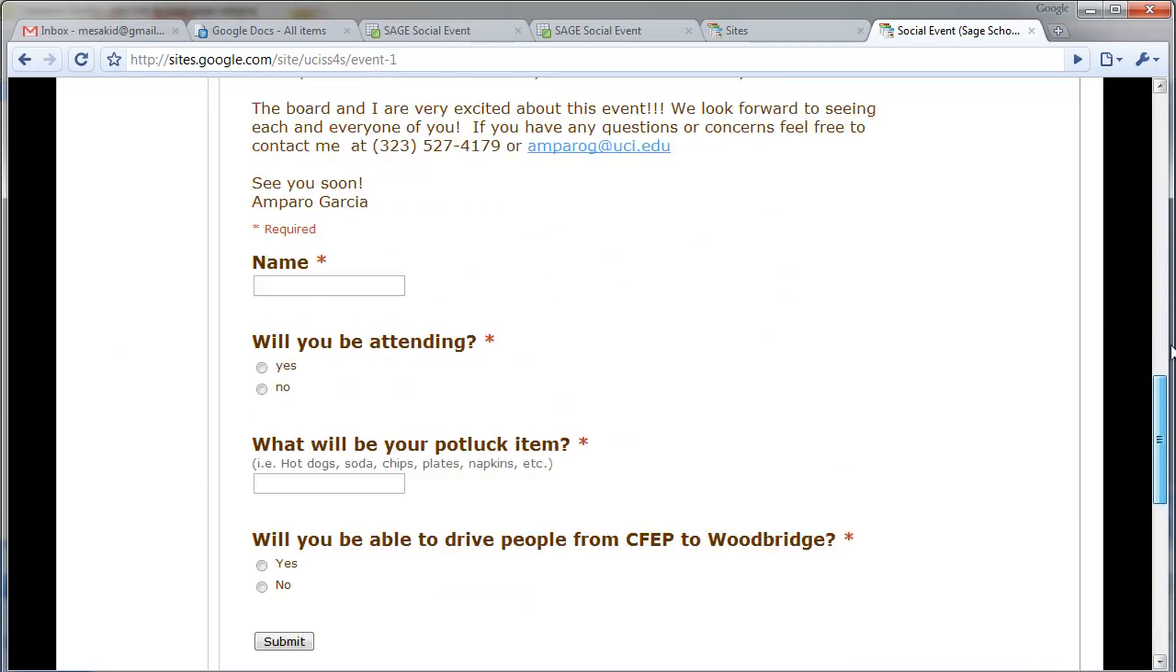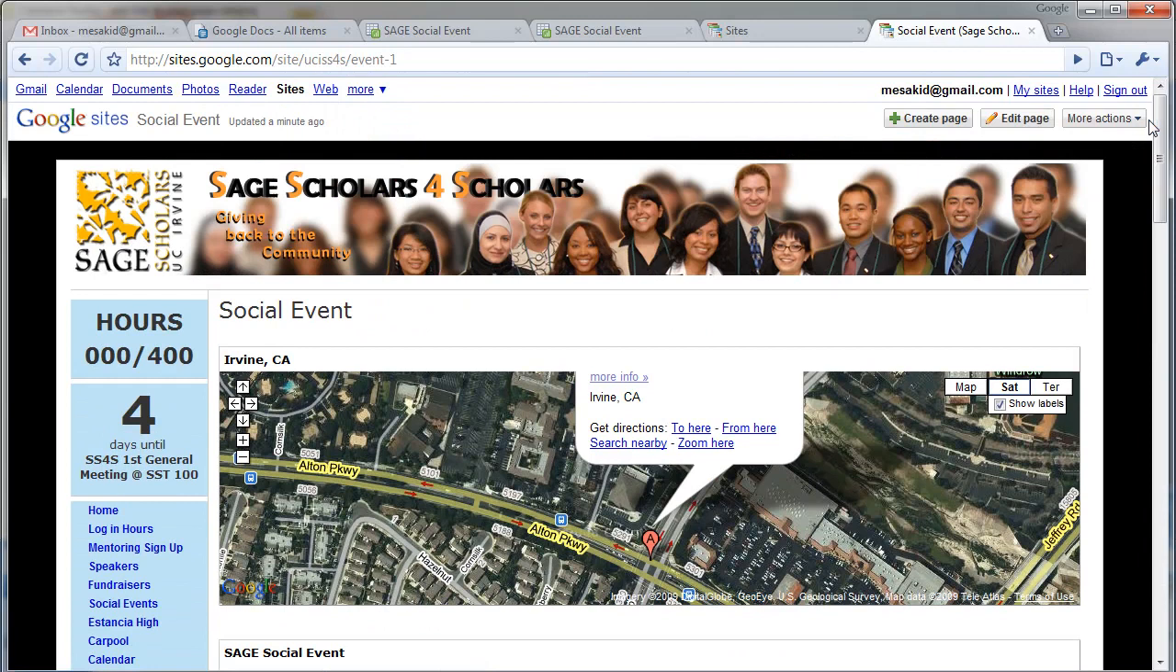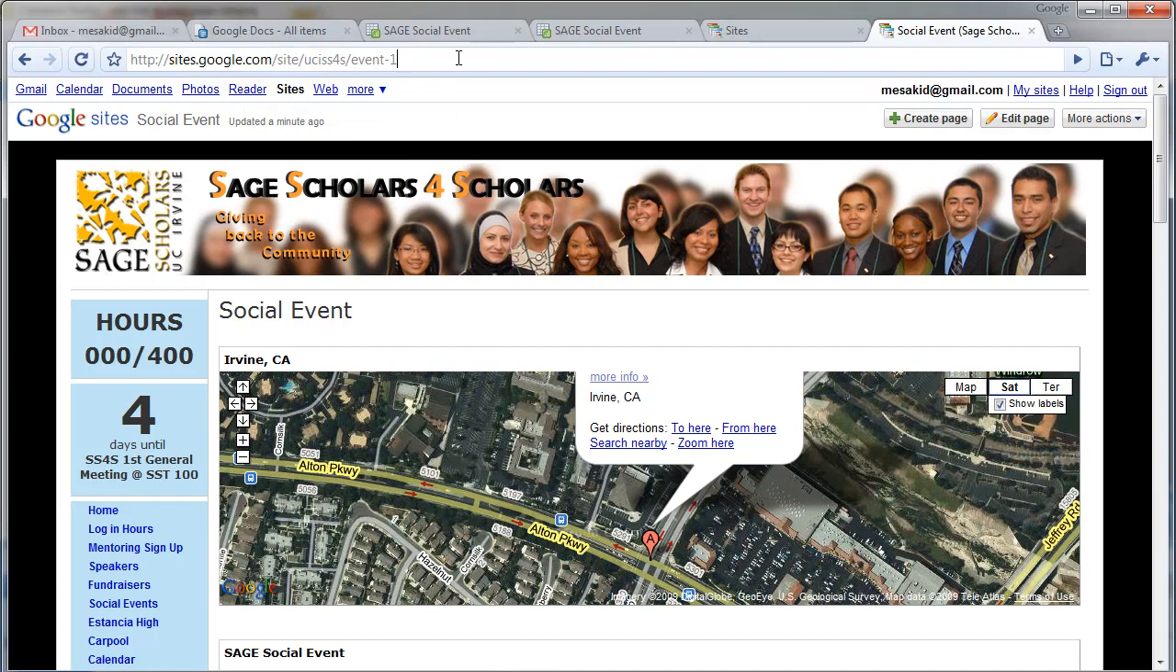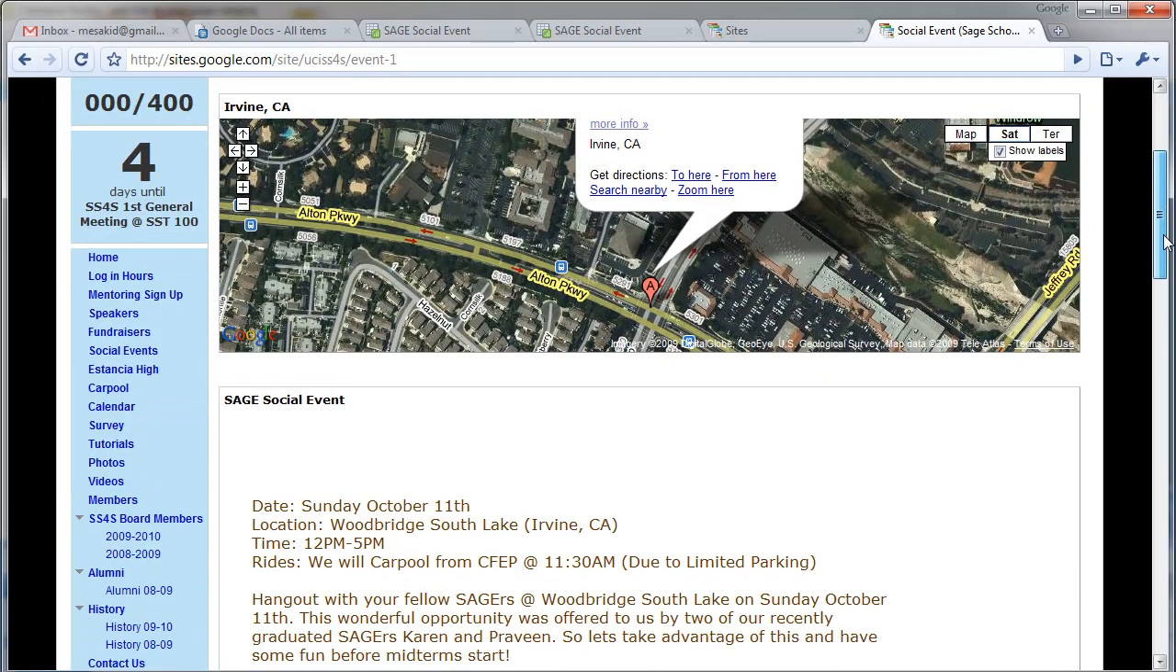So last thing, when you want to share this particular event, make sure you copy the entire link up here and then right click and copy. And when you email this page out, make sure you check the link before you send it out to all the people you want to share it with. So that ends this tutorial on creating a page, editing a page, linking a page, and setting it up for email to people.